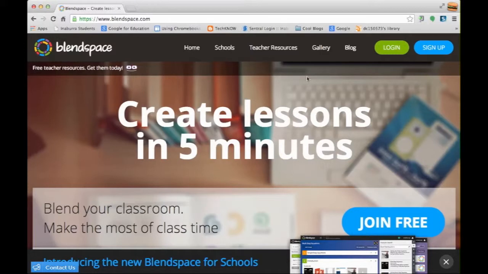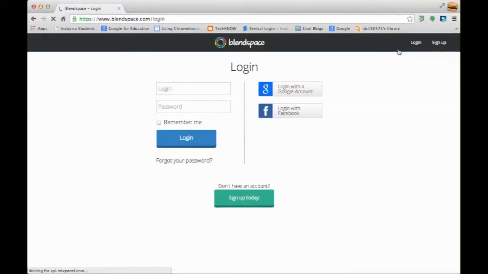So the first thing we're faced with is when we go to blendspace.com, there's two options here. There's a login or sign up. One of the options that's very handy for you is that you can just press login and it says login with Google account. So therefore every student and teacher at our school who already has a Google account, which is everyone, can just click on that.